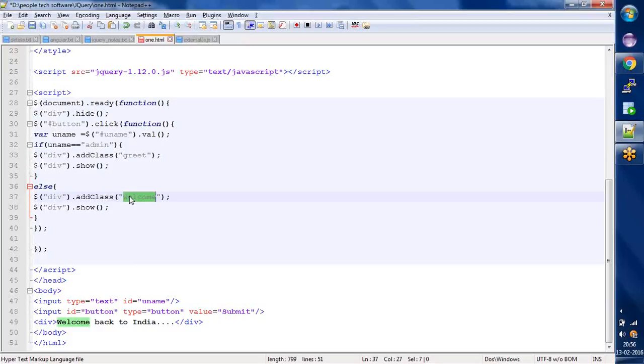Okay. So do you have any questions? Oh, yes, sir. In the admin function, you have used .val, right? var uname is equal to .val. Then why are you not using .val in the else condition? So I have written this val outside. It is not inside admin.